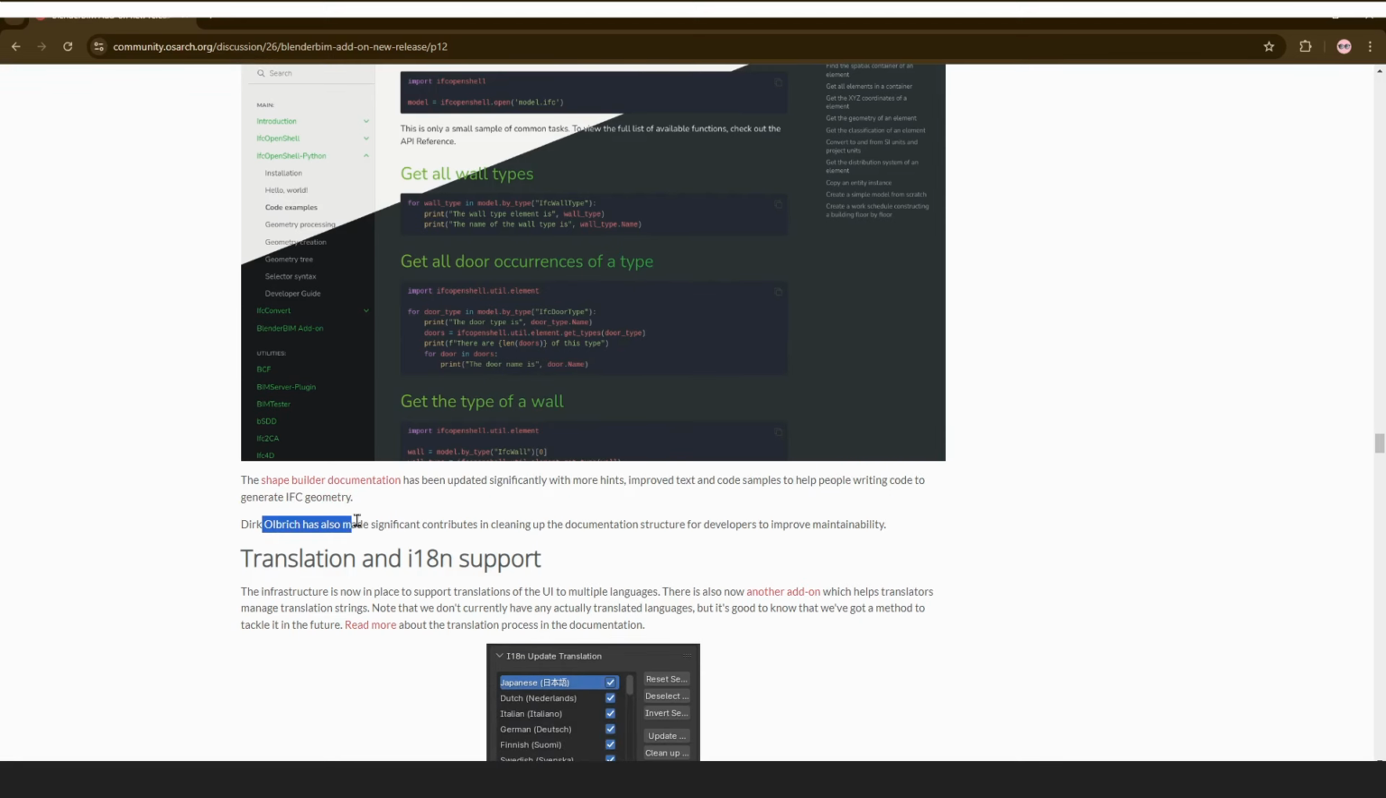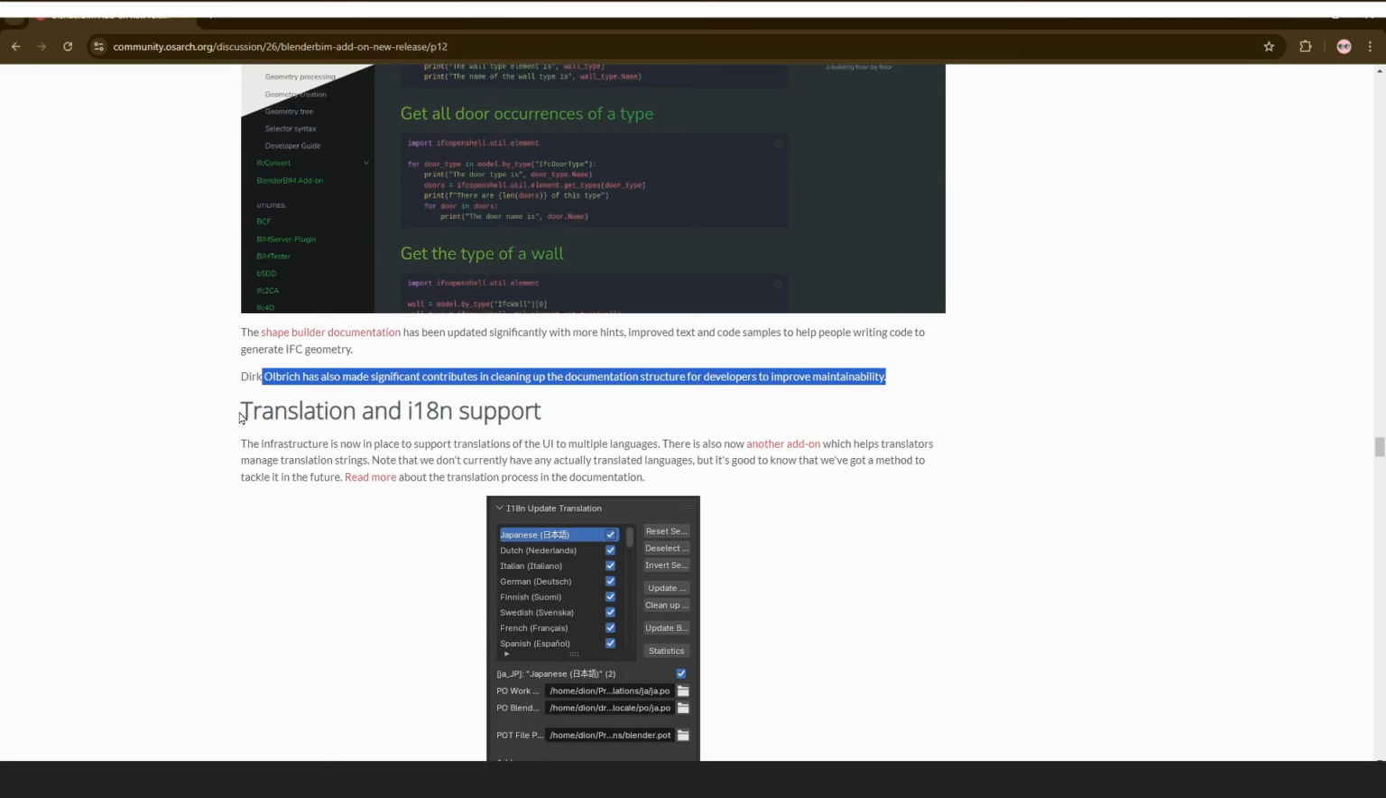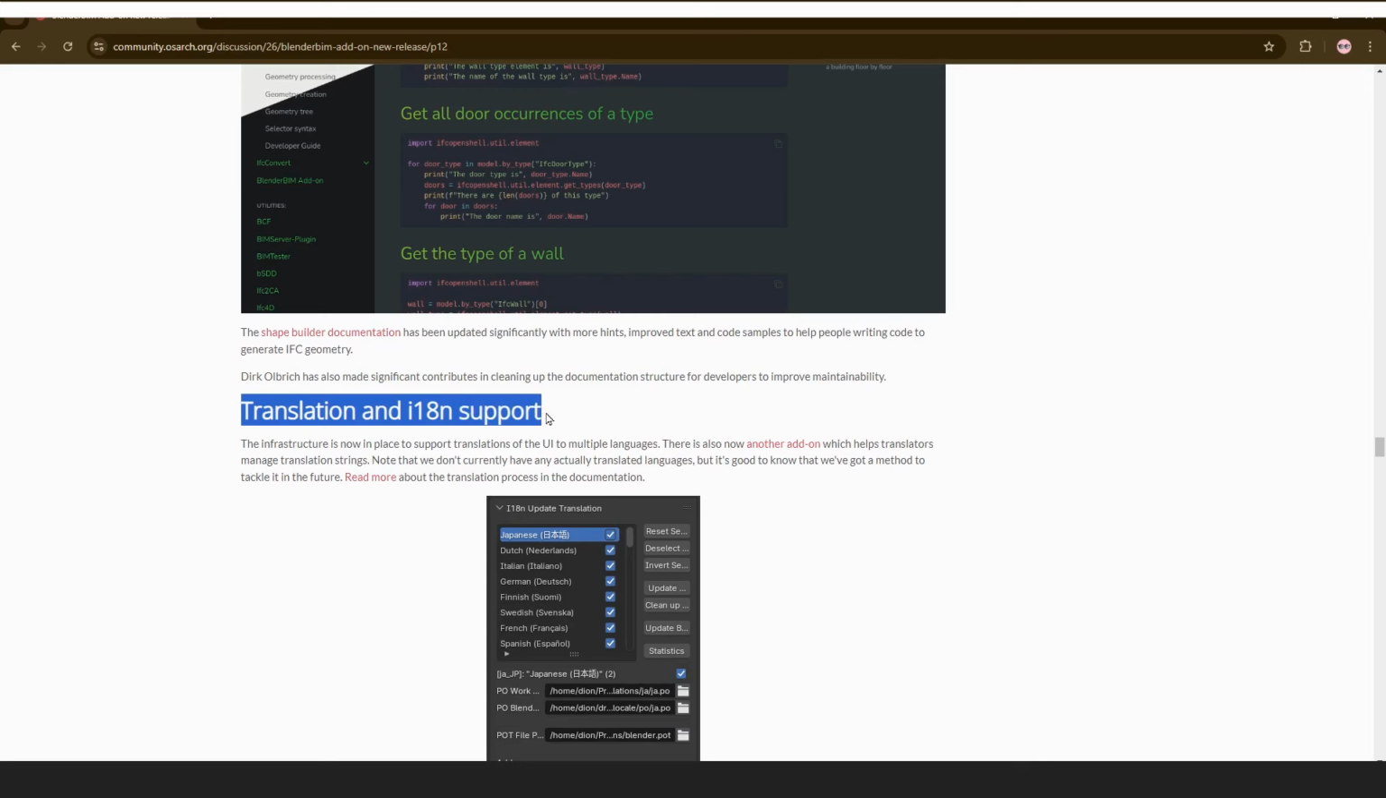Dirk Ulbrich has also made significant contributions in cleaning up the documentation structure for developers to improve maintainability, which is brilliant. Thank you, Dirk. The next point is translation and i18n support.